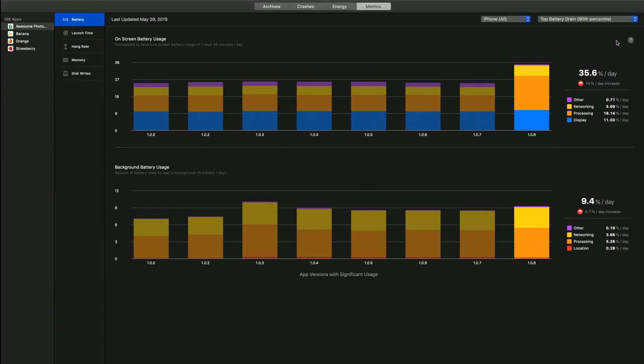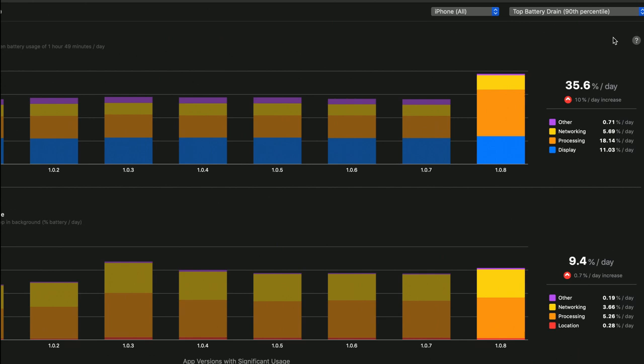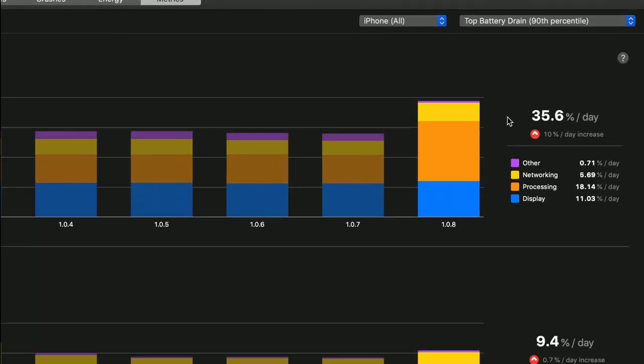Let's look at the latest version of the app when it is on screen. It seems like there is a 10% degradation in the latest version as compared to the prior version, of which display seems to be static. There is a slight increase in networking and decrease in other, but the main culprit here is processing.